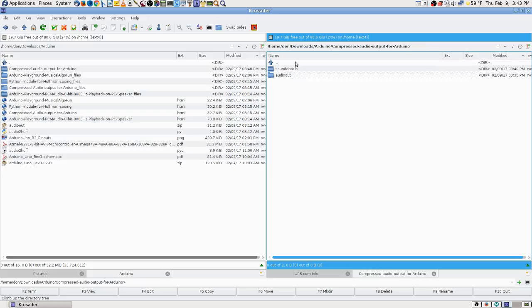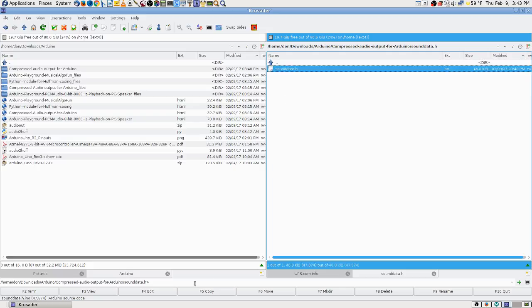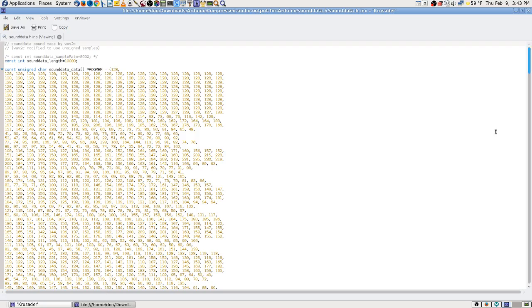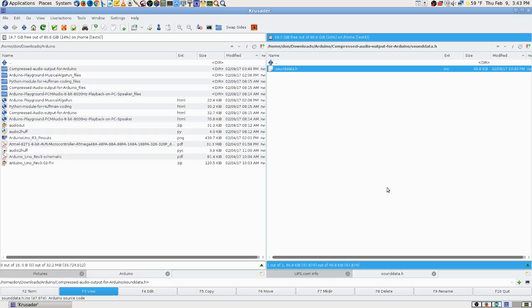So when you go back a folder, somehow I got it in there, but it says INO instead of, oh, it saved it as one of those Arduino files. I don't know if that's going to work out, or I don't think that'll work out.